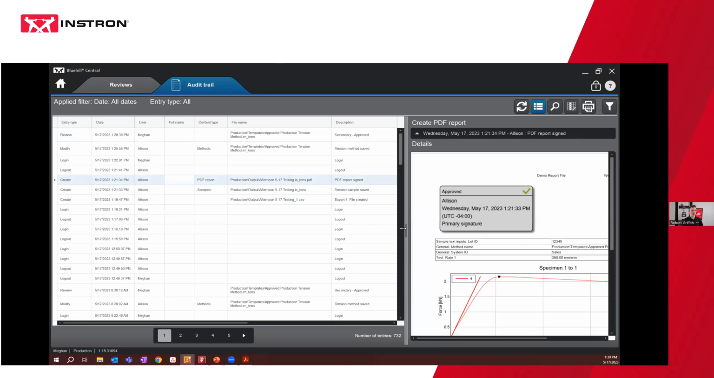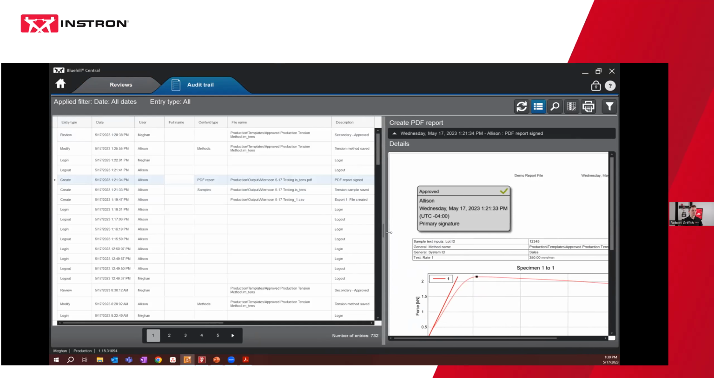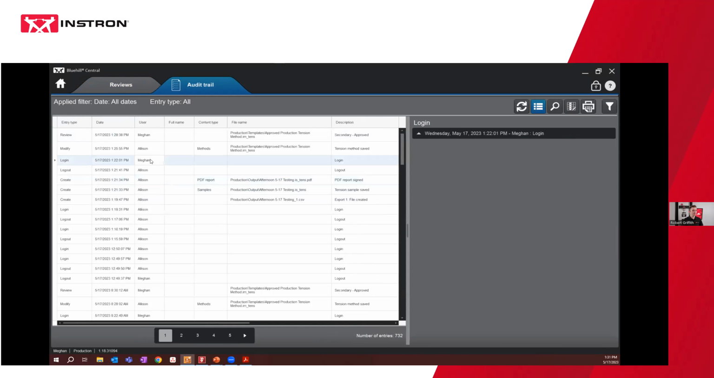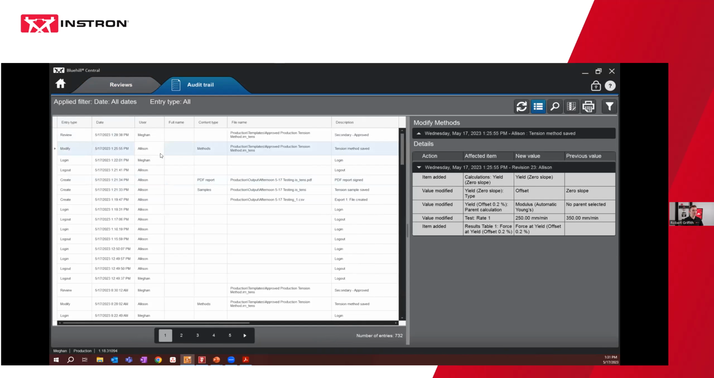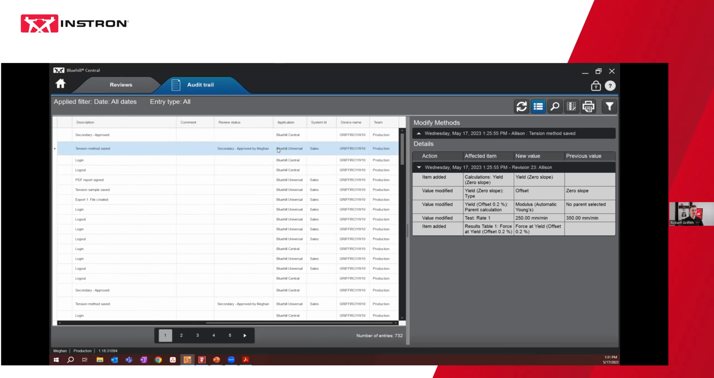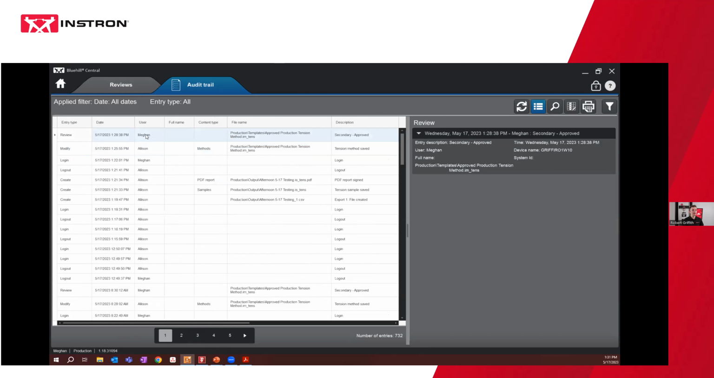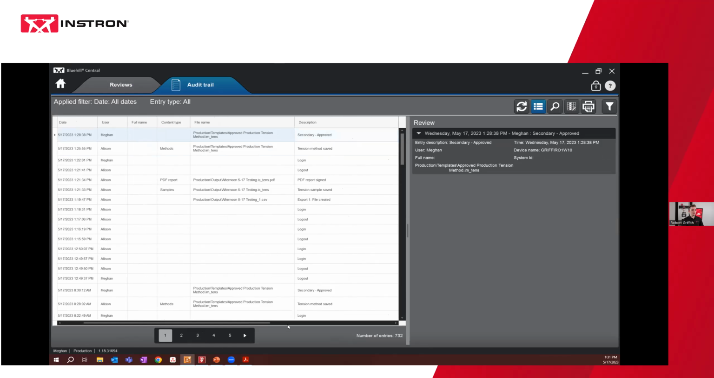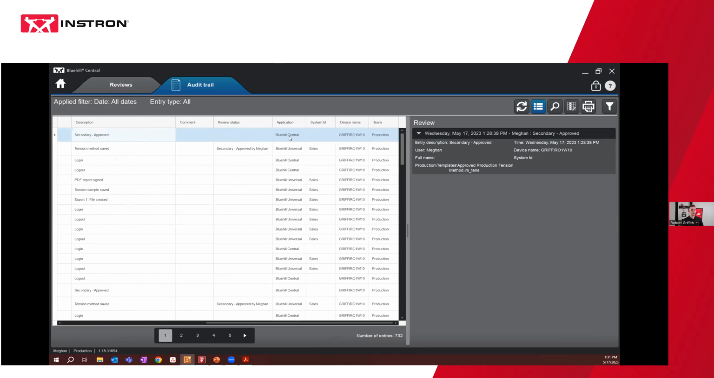You get the PDF report, again, with the preview of the electronic signature. You can see then that Allison modified a test method. So that's what we were just showing. She modified it in Bluehill Universal on the system ID, whatever it would say here, shows you the computer it was done on. And then it shows you that Megan conducted a review of that same file. She approved it. And the file was approved via Bluehill Central, and it shows you the computer that it was done on as well. So this would say like Megan's computer name.